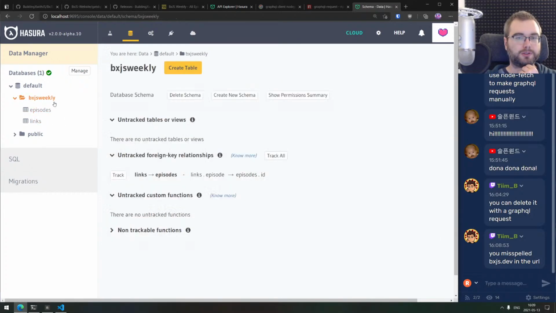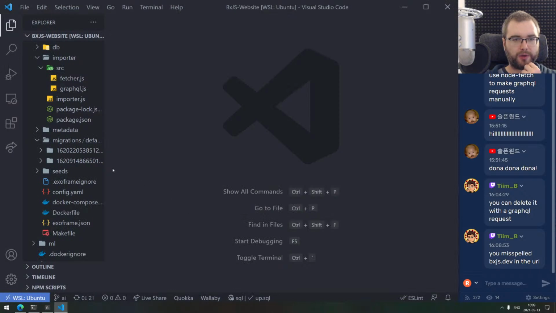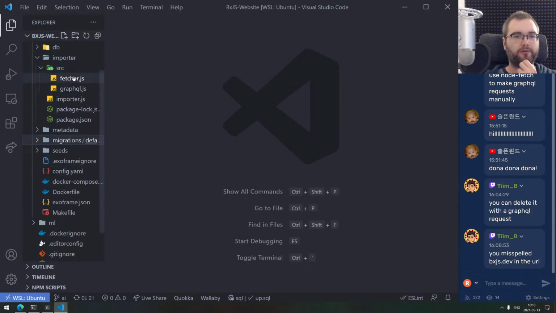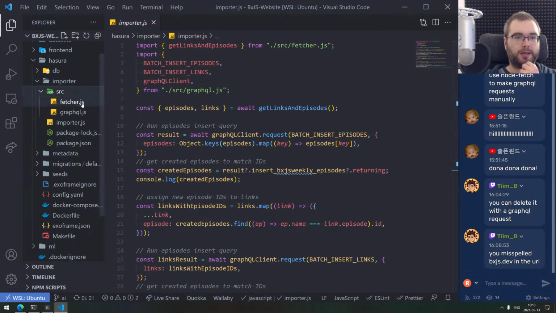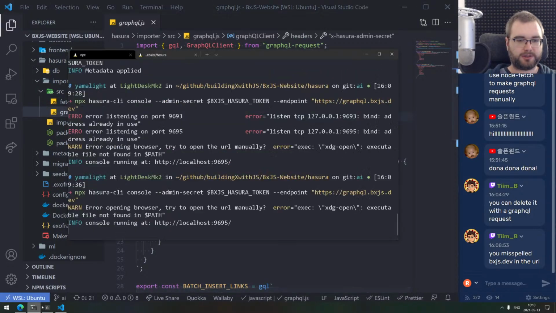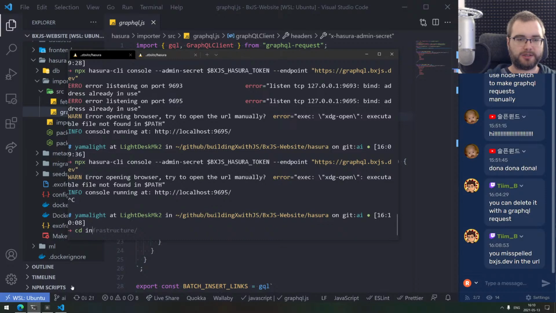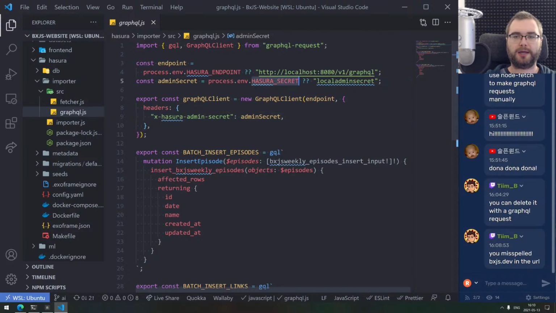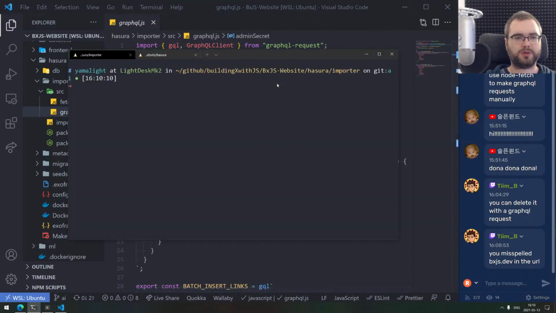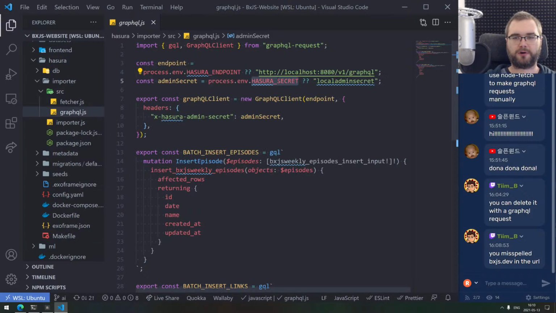Yep, all's good, which means we can now run the importer against the actual endpoint, right? So let's do that. Okay, it's a cd importer. We need to say, okay, Hasura secret. I will change that to, what is my $bxjs Hasura token? Okay, I will change that just real quick for this one.